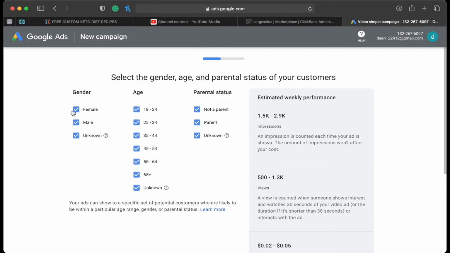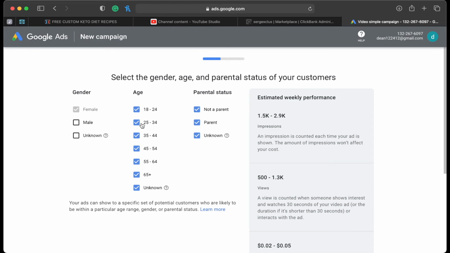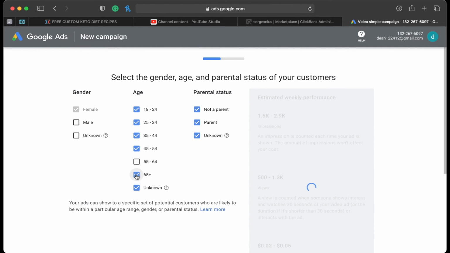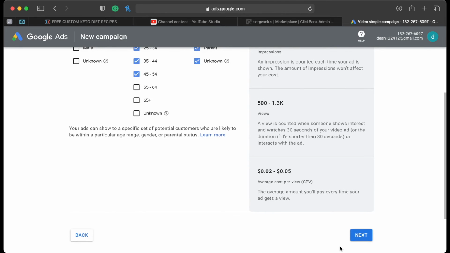All you guys got to do, most of these is female, so I'm gonna take the males off. 18 to 24, yes. 25 to 34, yes. It goes all the way to 55 and up. I'm gonna leave this as blank. Just keep it the same.